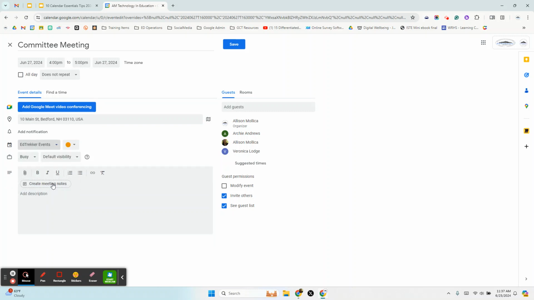You can also add meeting notes by default. You just click on create meeting notes, and a Google Doc will be created so that everyone will be able to add notes to that automatically linked in the calendar event. If you need to add a description, go ahead and do that. And if you need to modify guest permissions because you do not want them to invite others, or maybe you want them to be able to modify the event, you can do that as well.